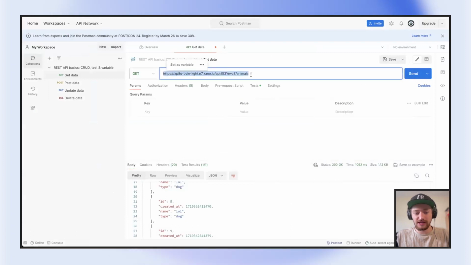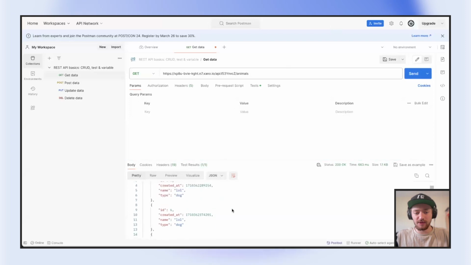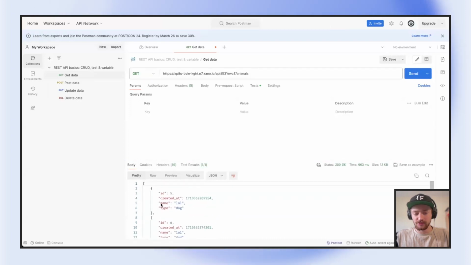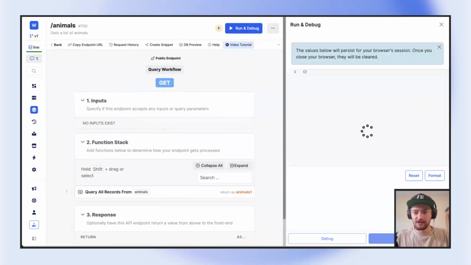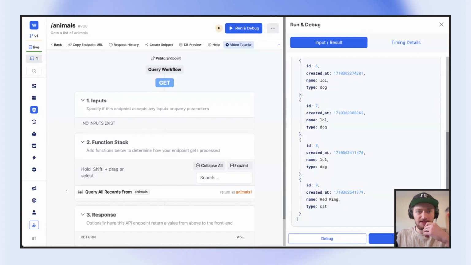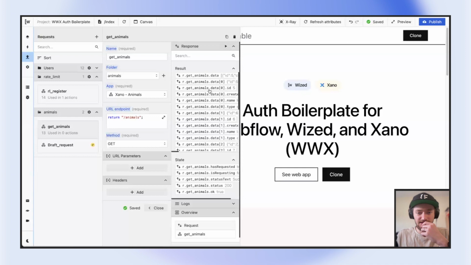So over here, if we use get and we put this in here and we run it, we are going to see our response down here. So it just returns that I only have 4 items in the database, and this is the exact same thing we'll get if we run it over here in Xano. And it's the exact same thing we'll get if we run it over here in Wized.